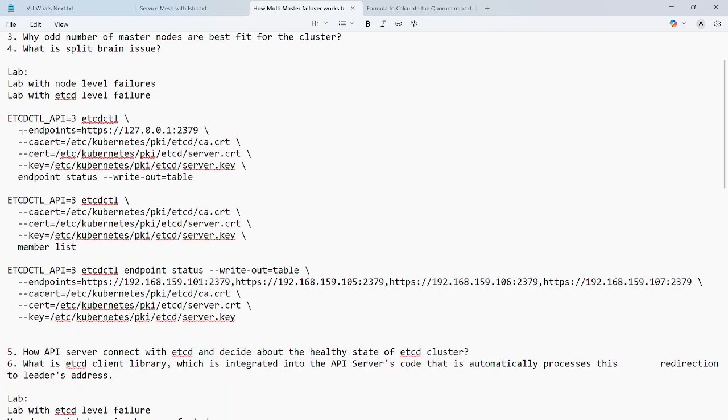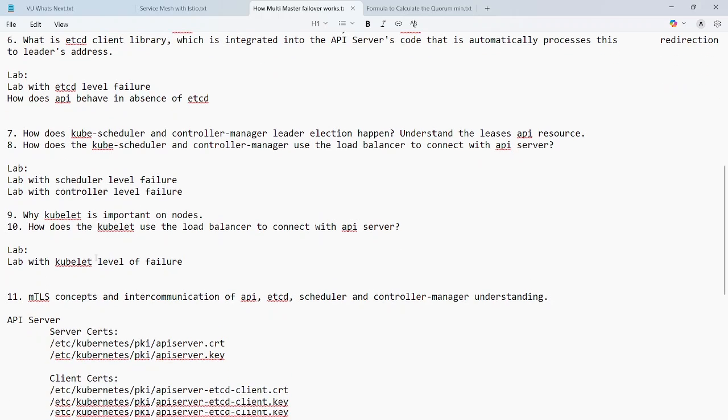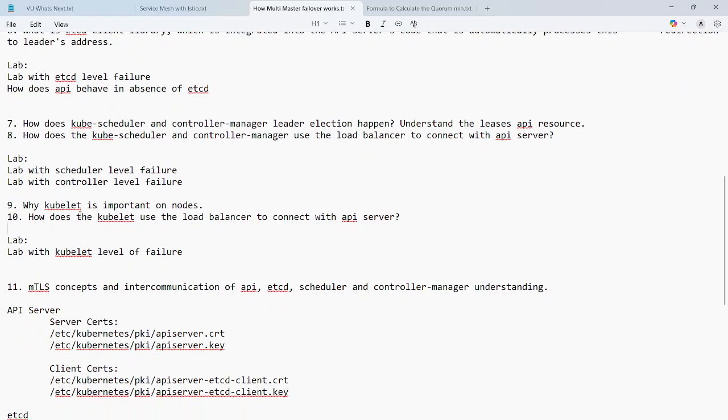We understand the etcd, the API server, the scheduler and the controller in detail. The kubelet is the component that is running on all the nodes. Scheduler, controller, API server, and etcd are control plane components, but kubelet is a service running on all the nodes. In our very initial videos we discussed that the kubelet and containerd are the only services running directly under systemd, as a service on the operating system.